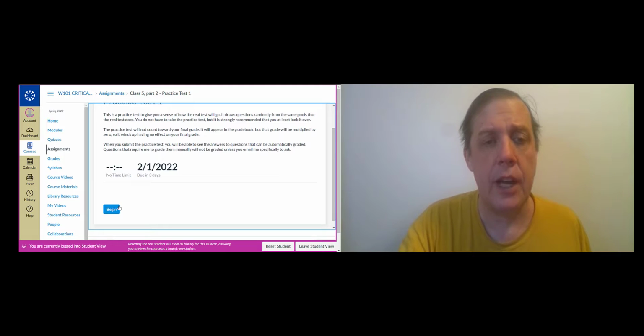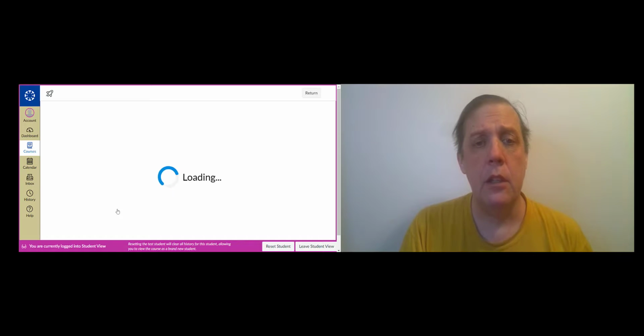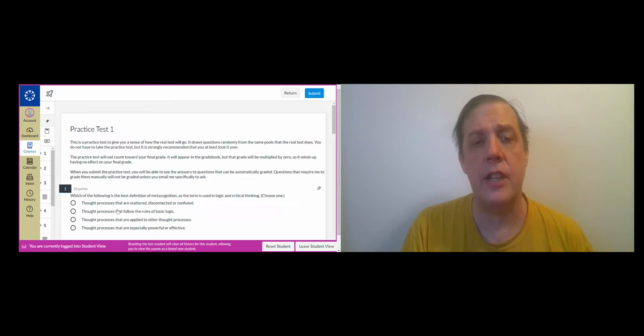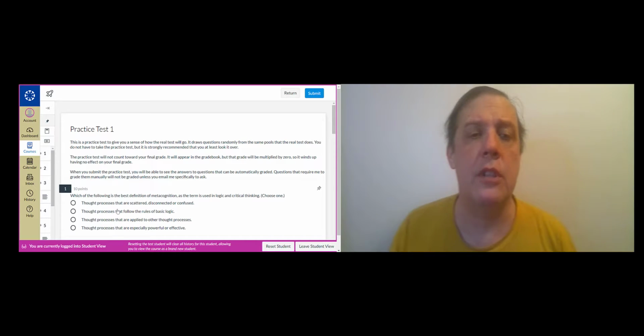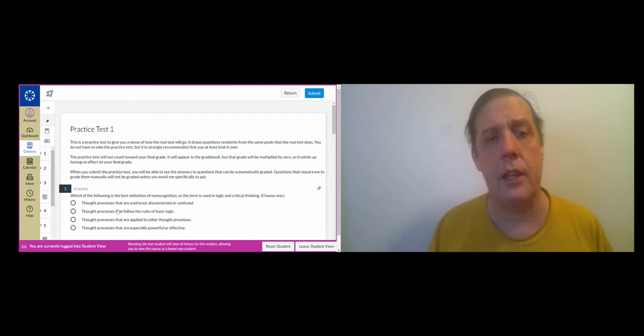So this practice test, I should say, is completely identical to the real test in that it is pulling the same number of questions from the same question pools. So the tests are randomized. They have 10 questions, and each question is pulled from a pool which has a range of other possible questions. The pools are all of different sizes, but they're all large enough that the odds that you get the same question twice are pretty slim.